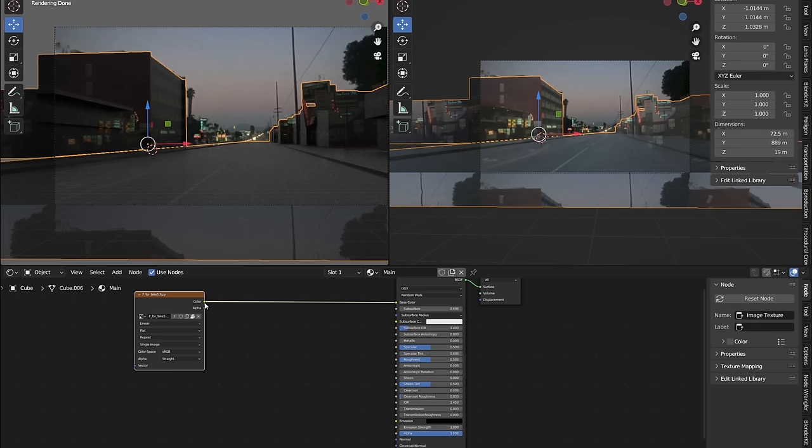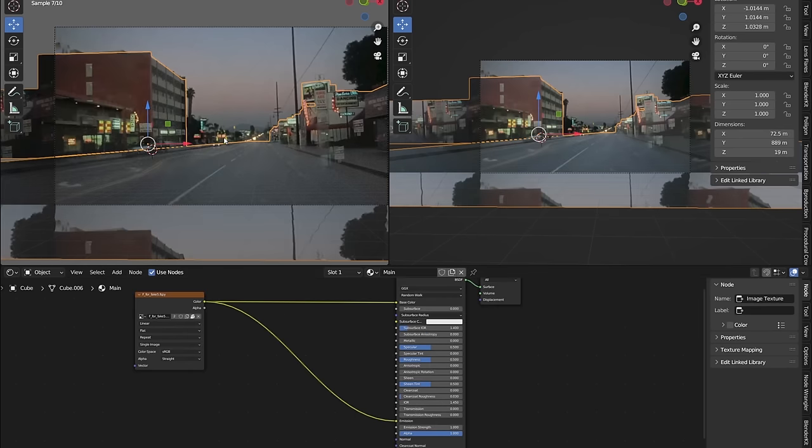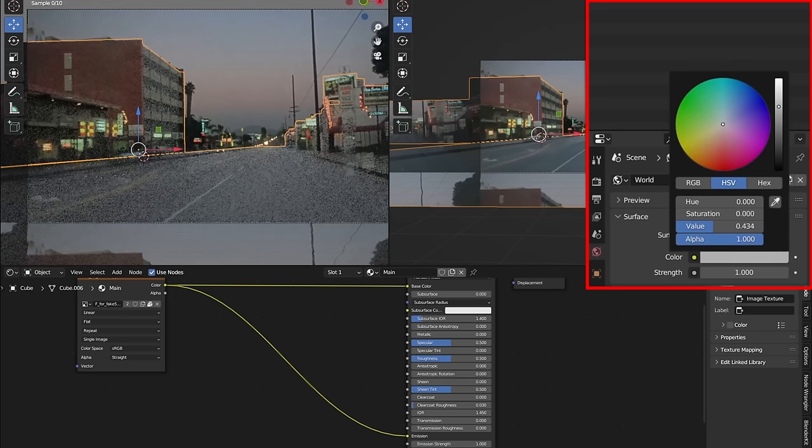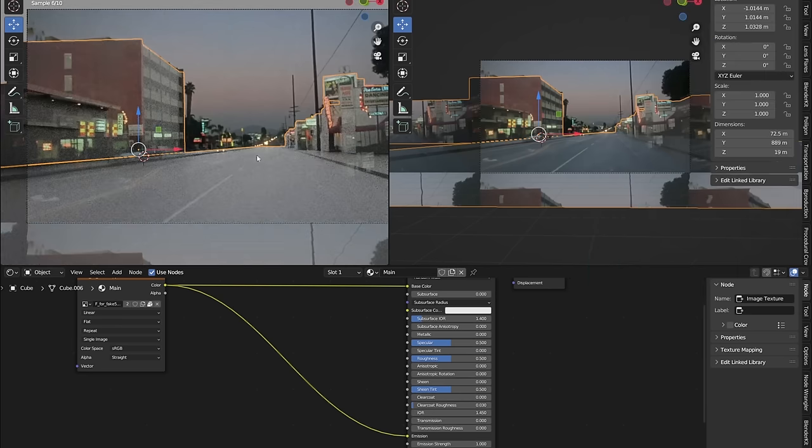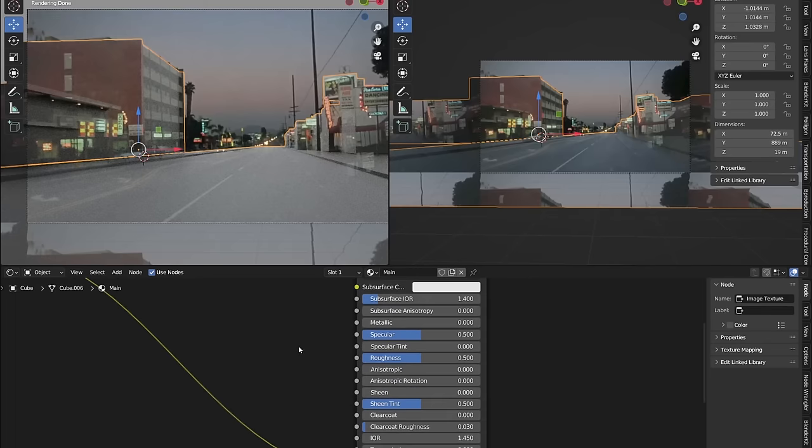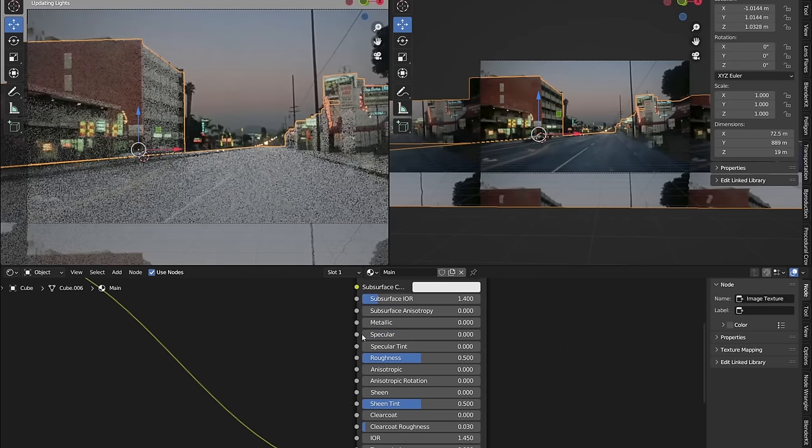Given that the texture we projected already has baked-in lighting, reflections and shadows from the environment in which it was photographed, I connected it to an emission node and moved the specular to zero, so all models with this material no longer react to light.